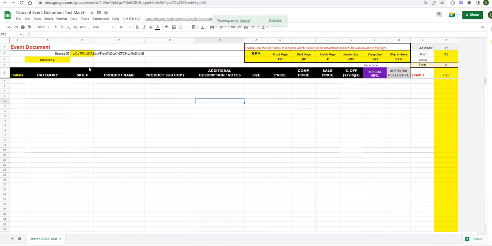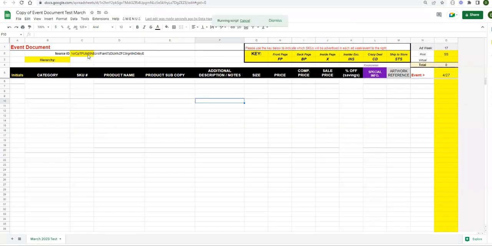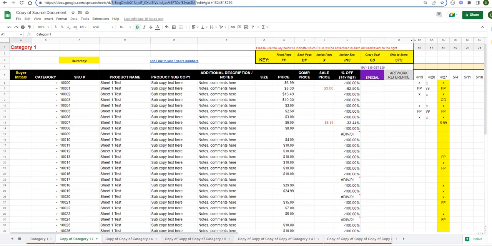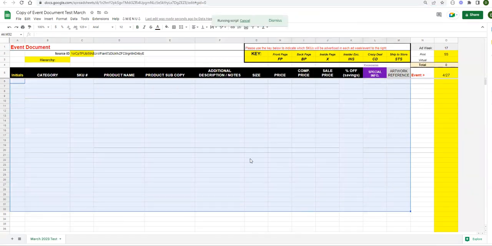So that is it. For the next time, if you want to change the source document, you can always go back to the source document and double click on the ID part. Now you see it's selected only half of the ID, so you need to select it manually, after the slash D slash and up to the next slash. Copy it, paste it in the yellow cell and run the consolidation. It will take all the visible tabs from this one, with the same formatting, consolidate all the data and give it back to you on the sheet.